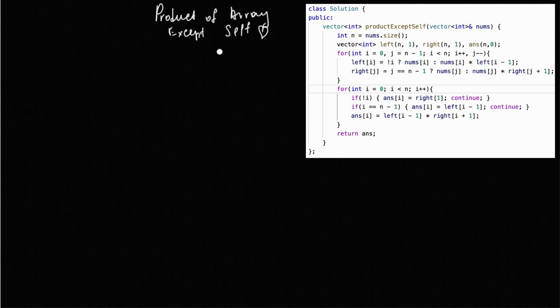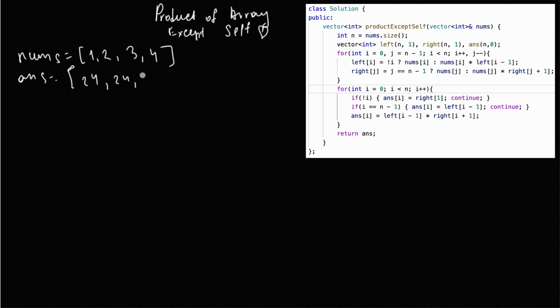Hello, so our next problem is product of array except self. I assume and hope you already know the problem and we can jump to see the solution. Let's say we have an array of integers 1, 2, 3 and 4 and we have to return the answer array, which will be basically 24, 12, 8 and 6, and this is the solution.